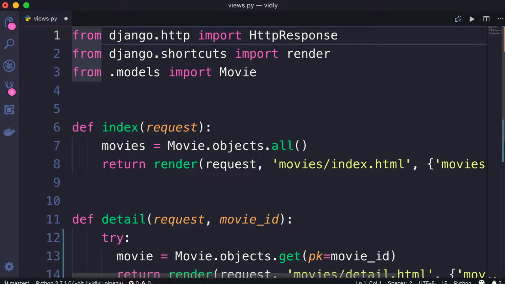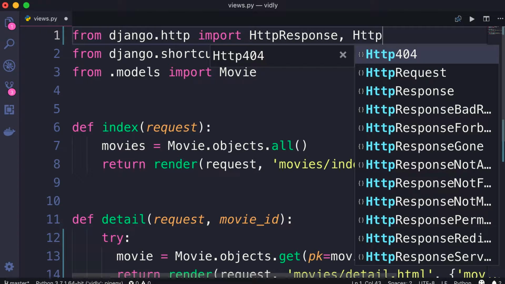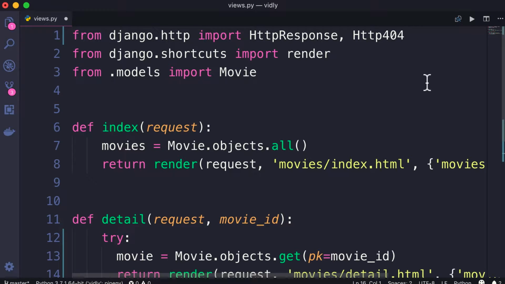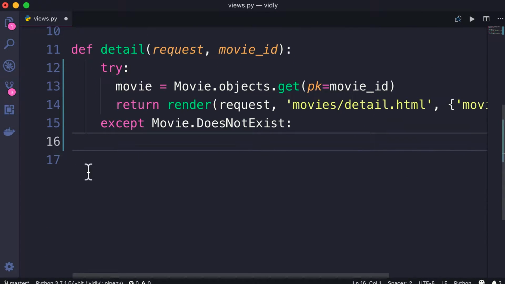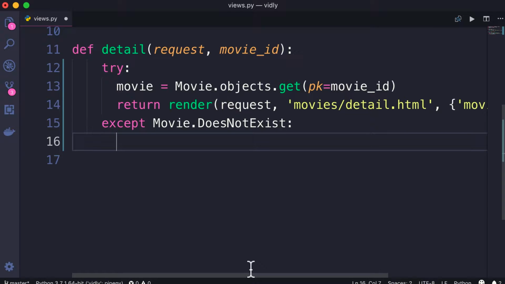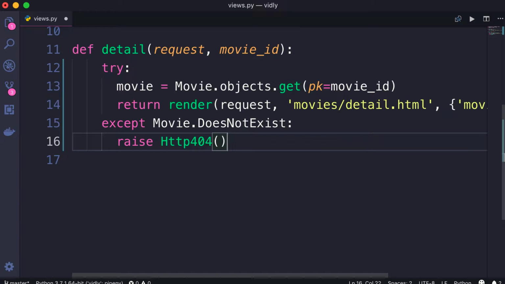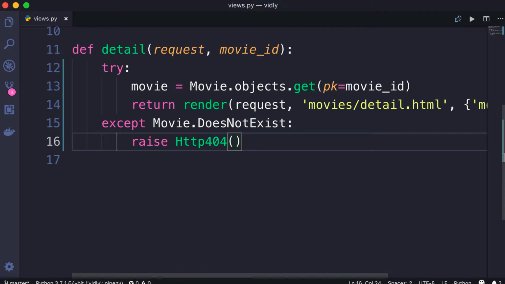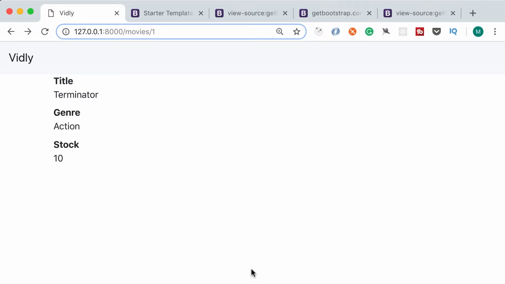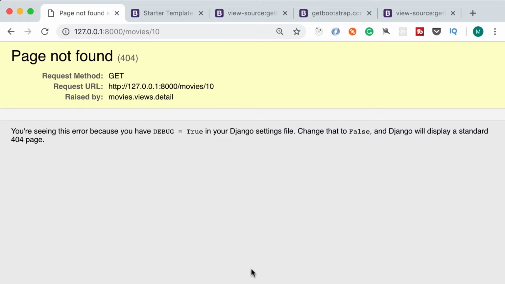So on the top, from the django.http module, we need to import the Http404 class. Now back to our view function. When we catch this exception, we should raise the Http404 exception. So instead of returning, we're going to raise Http404, because this is an exception class that we need to raise. So save the changes, back in the browser. Let's pass an invalid movie ID here, and we get a page not found with the status code 404.